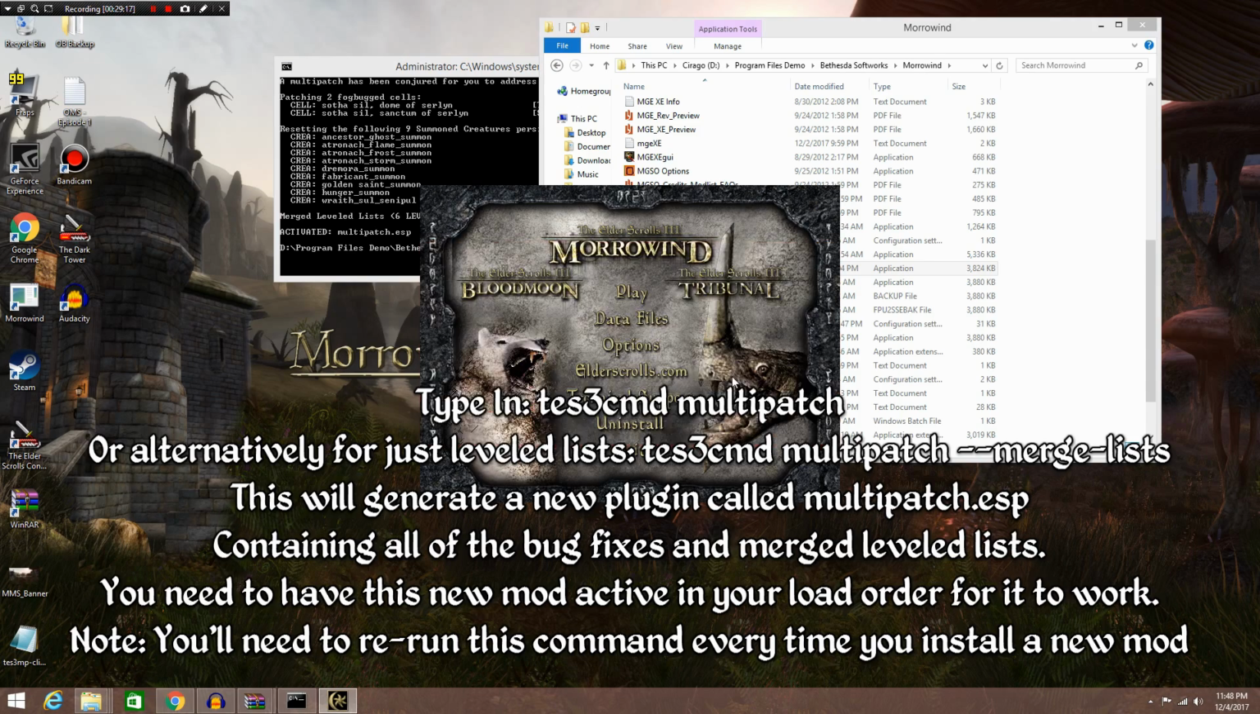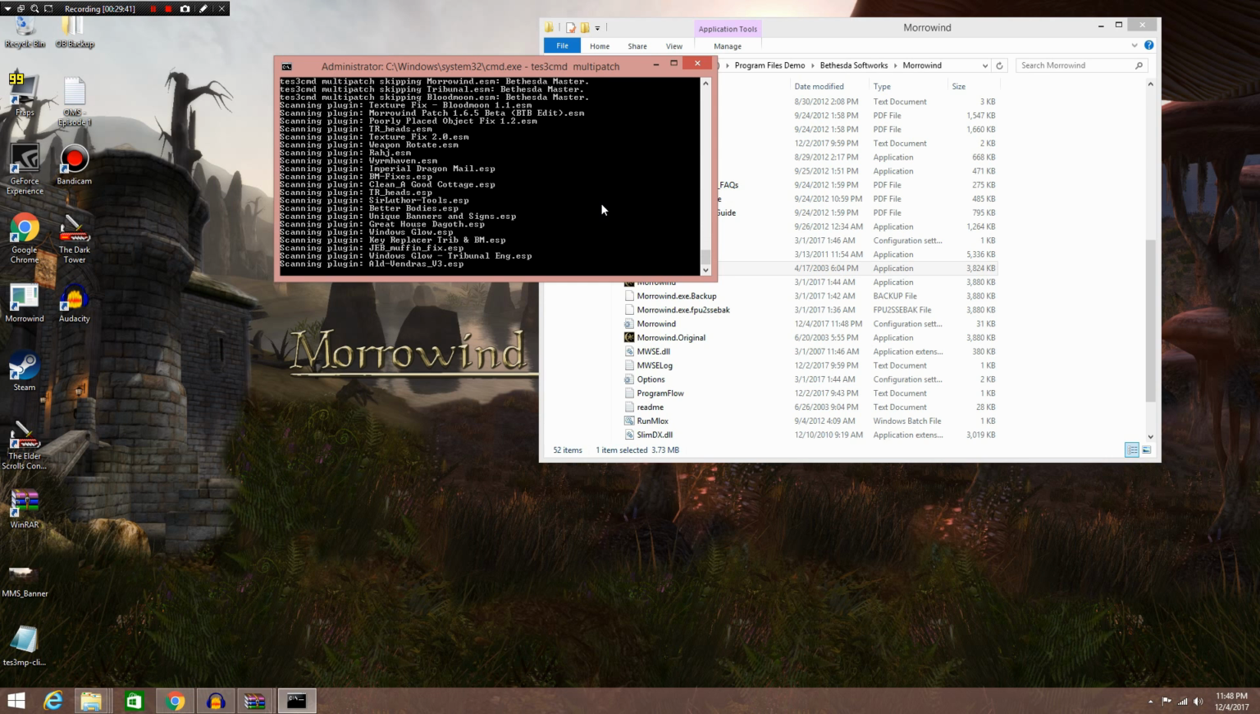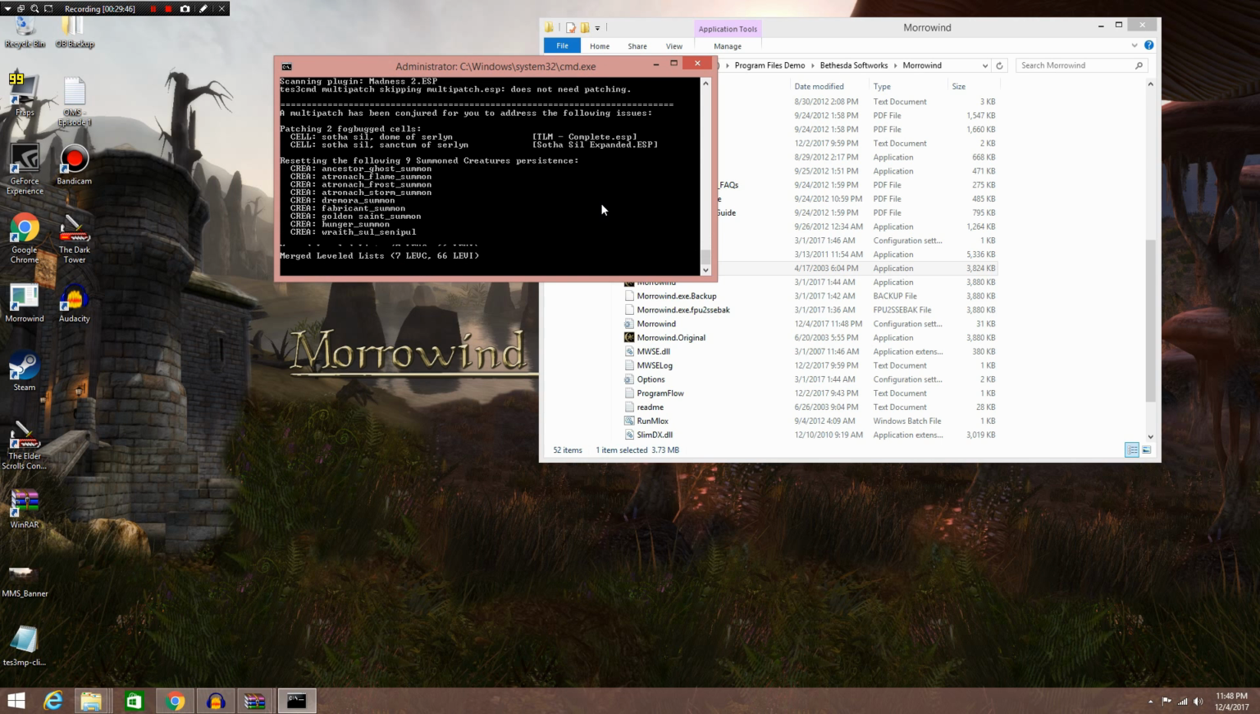And now I'm going to need to rerun the multipatch command, because I've just added 2 mods to my mod list here. So we're going to type in Tes3cmd multipatch again. It's going to go through and scan everything and check for bug fixes and all that, which should just take a moment.